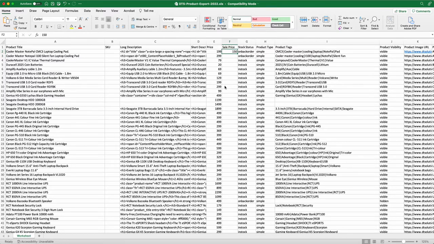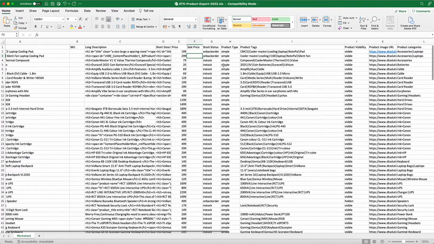When you import the updated product sheet, that product will go on special for $150. If you decide to not make it on special anymore, you simply delete that. You import your product sheet, and the system will remove it from the special page and remove the sale price. Your stock status is whether it's on back order, out of stock, or in stock. Your product type is simple.